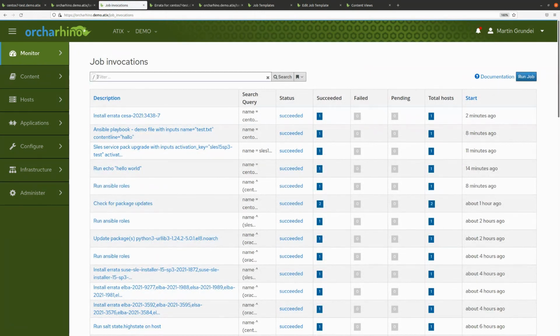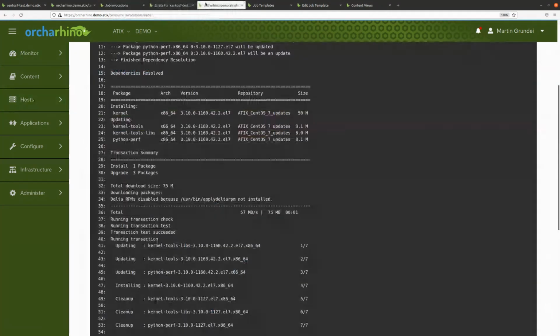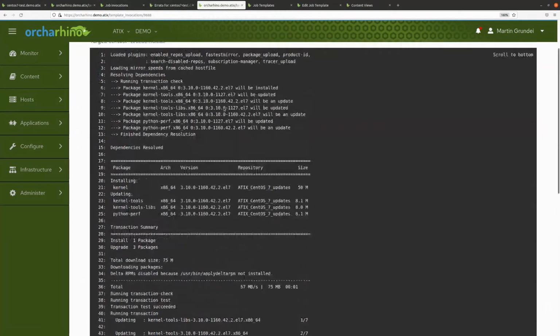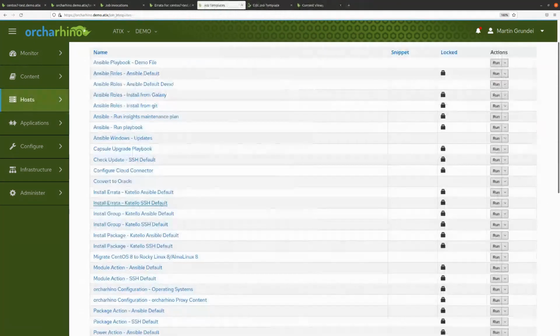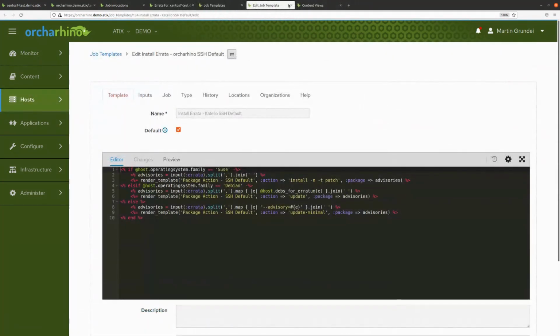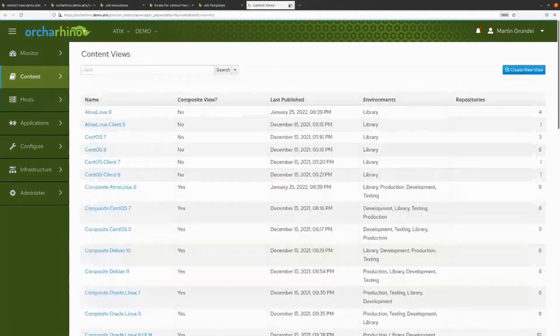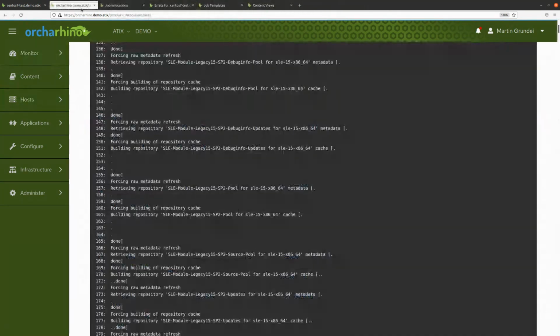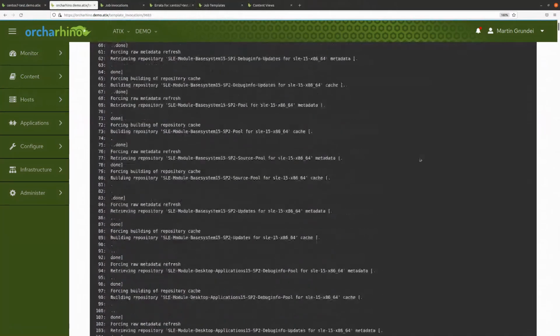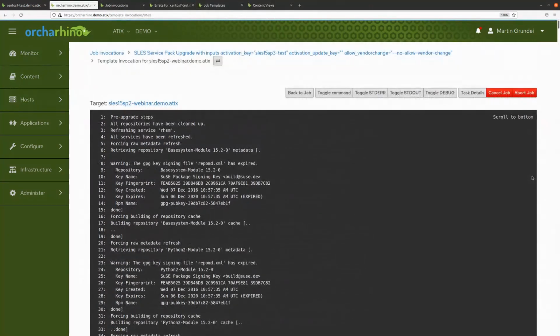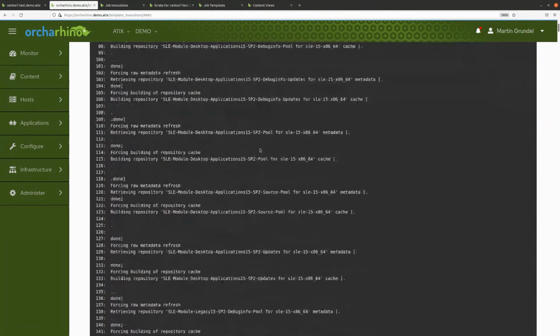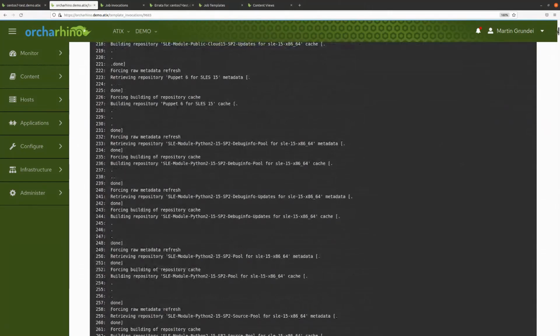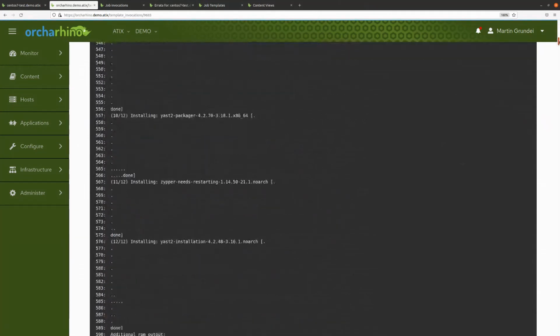So far, so good. Let's return to our first job. Moment. Perfect. So we still have this one open. So as a service pack upgrade, and see what it does.